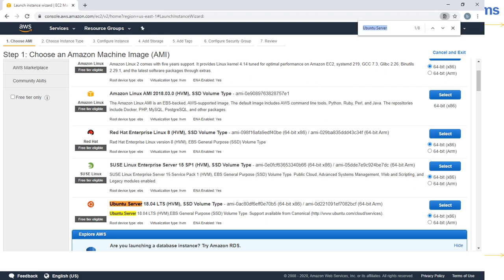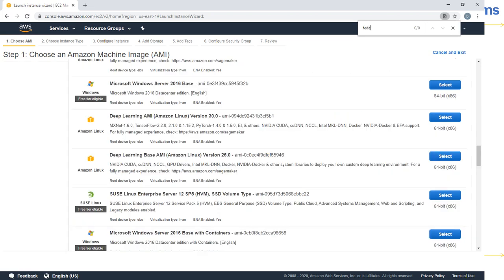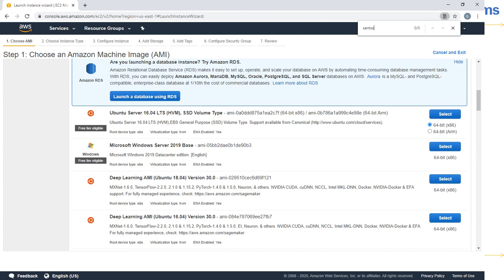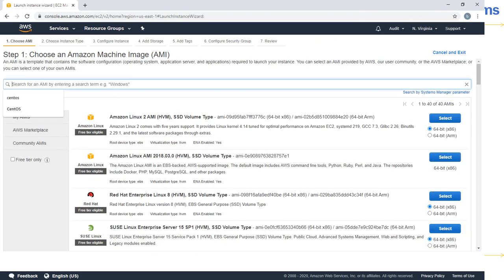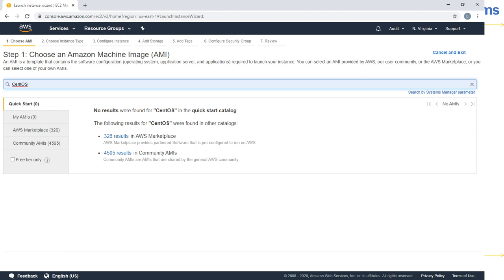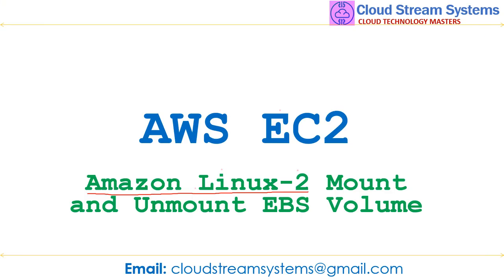What about other flavors like Fedora? You don't see them over here. Even CentOS, you don't see. But if you want to work with these flavors, what are the options available? Let us search here for CentOS. You will be able to get it from AWS Marketplace. So if an image is not available in my AMIs, you can get it from AWS Marketplace. Let us go back to the PPT.